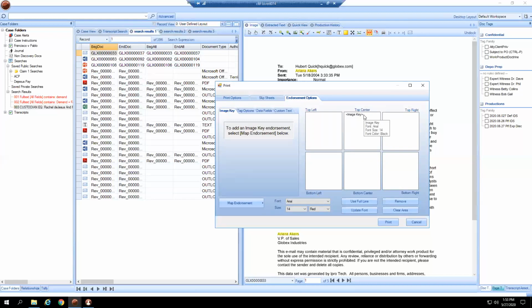So I highly recommend everyone burning that image key. If you're going to produce or you're going to print out non-produced documents, pop an image key. It'll save you super amounts of time. You can put tags on there. You can burn in data fields. A lot of people will burn in custodian.